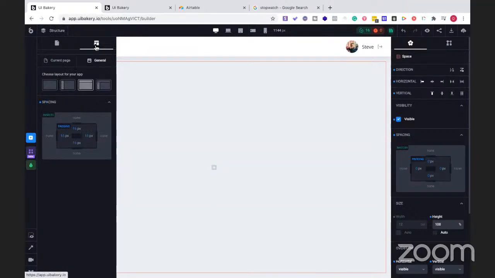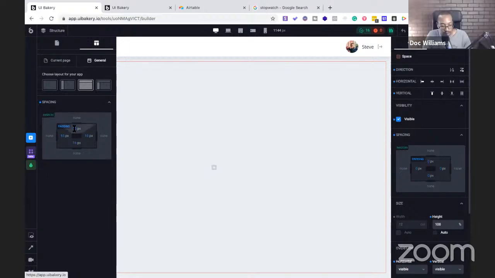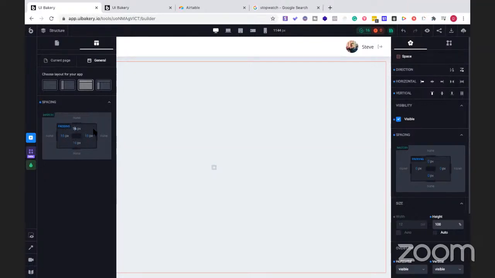And at the spacing configurations, you can see that here we have padding of 16 pixels. Yep, you can delete all of them. Delete all of them? Are you sure? Sure, sure. Okay. You can use tab to move faster.